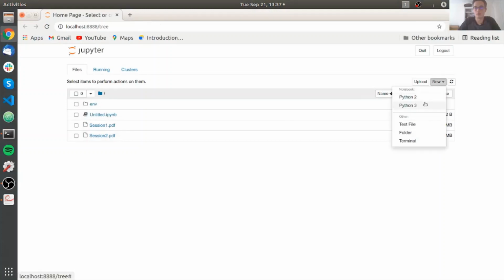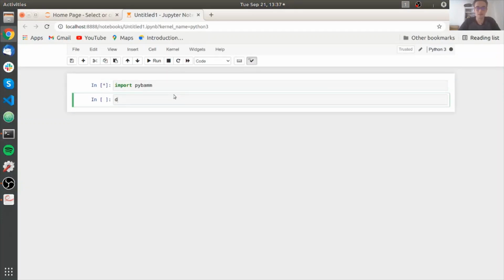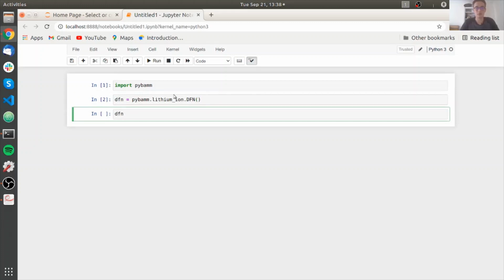And I'm going to create a new notebook. Here we go. So let's import PyBaMM. And I'm going to, first of all, just create a DFN model with all the default settings. So let's go pybamm.lithium_ion.DFN. And to take a look at the submodels that make up DFN, I can just do dfn.submodels.